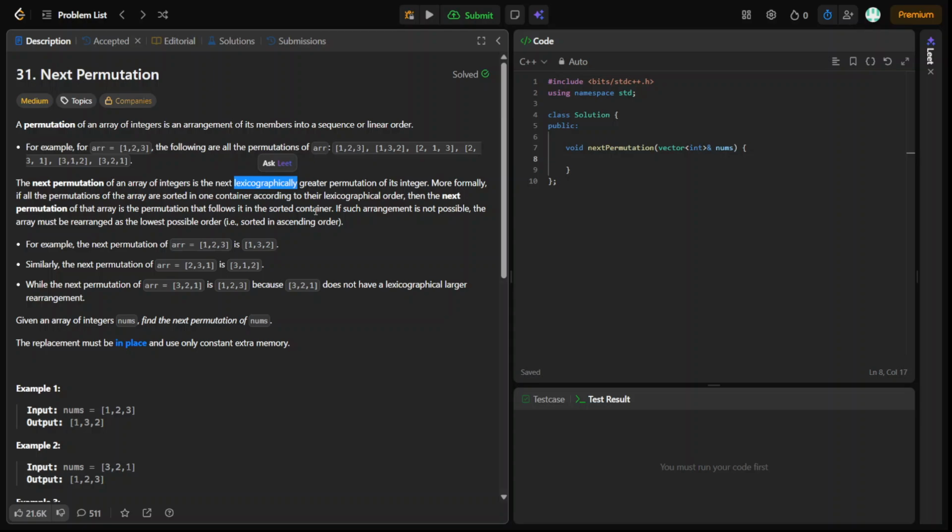If we have this array, we will write all the permutations for it, all the ways it can be arranged. From these we have to arrange them lexicographically, which is basically a dictionary format, or we can say in a sorted manner, like 1 2 3. If we treat it as a number, 1 2 3 is smaller than 1 3 2. So after 1 2 3 will come 1 3 2. This is the order in which they are sorted.